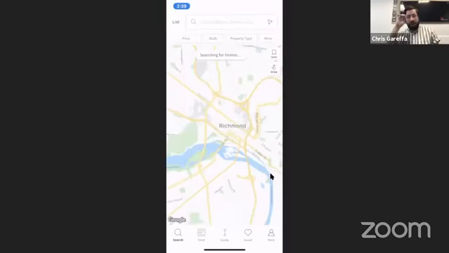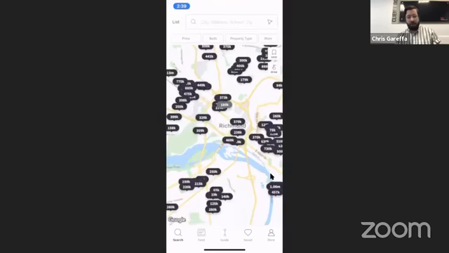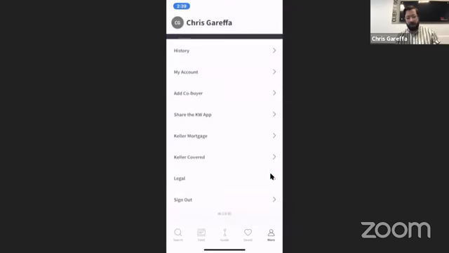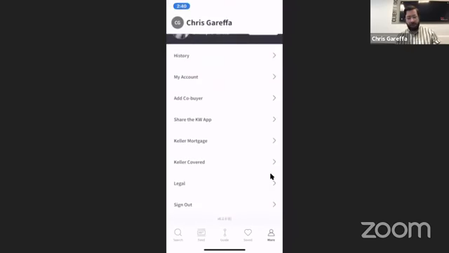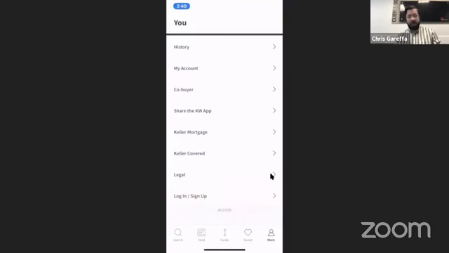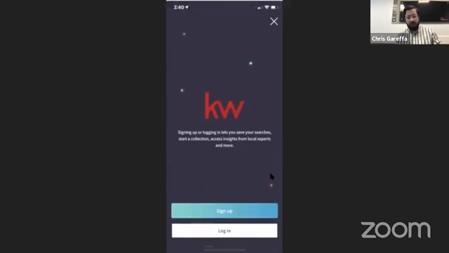Now I'm gonna just log out real quickly. We're gonna log out of my app because I wanna just show you from the very beginning how this appears when a consumer is first downloading your app. So when your consumer first downloads the app, they're going to be greeted with a screen like this. So it's basically going to say, hey, signing up or logging in lets you do your home searches, create collections, access insights, and more.